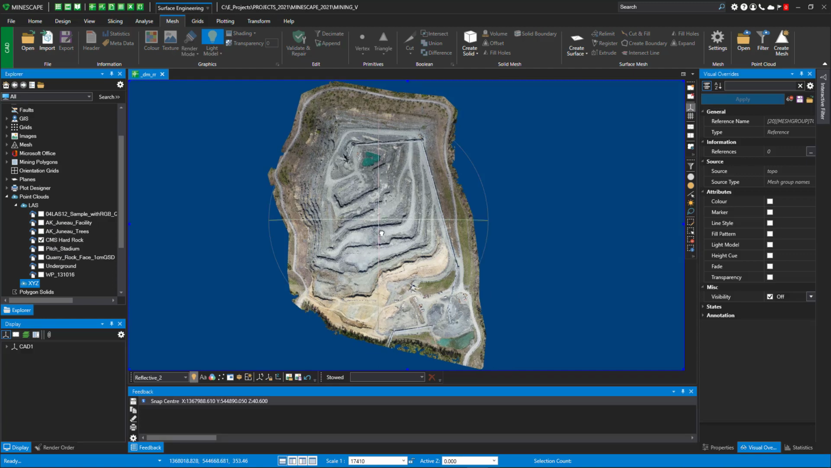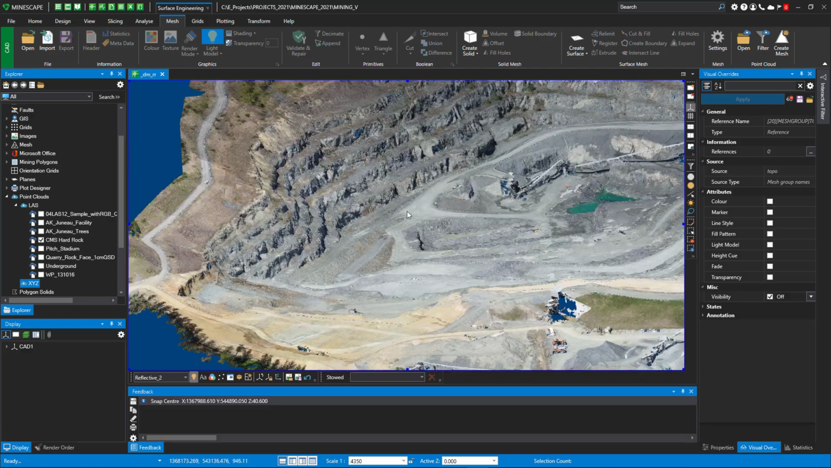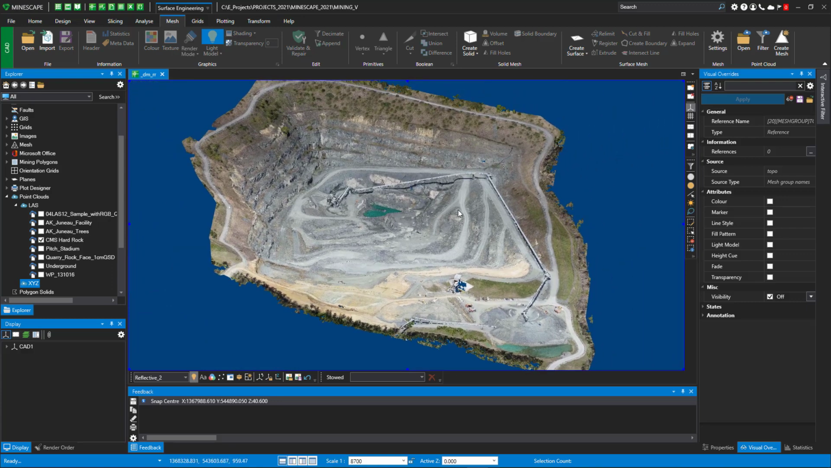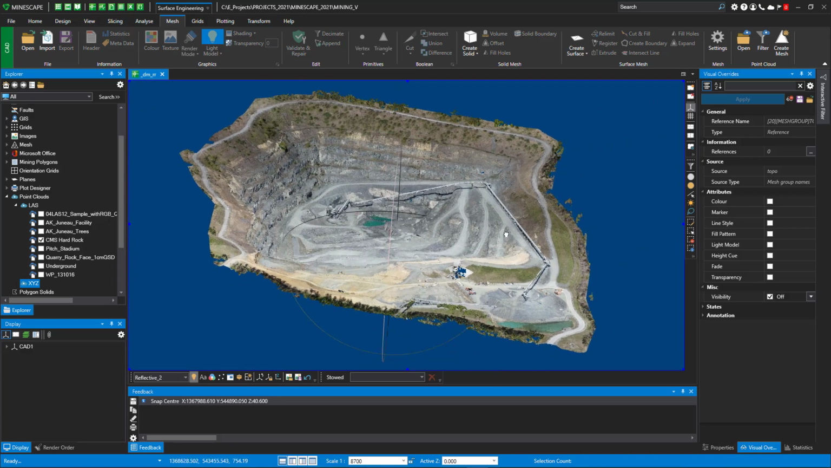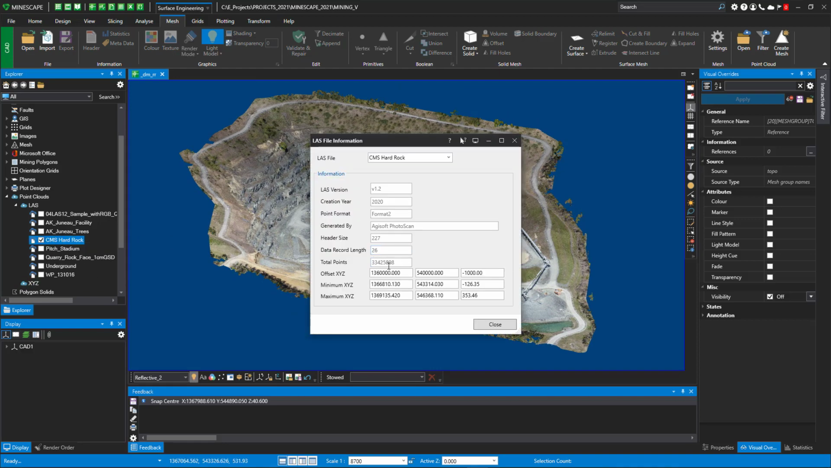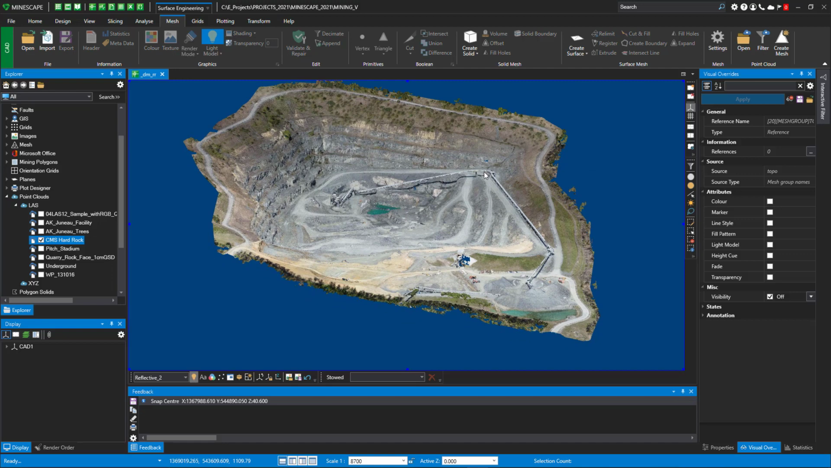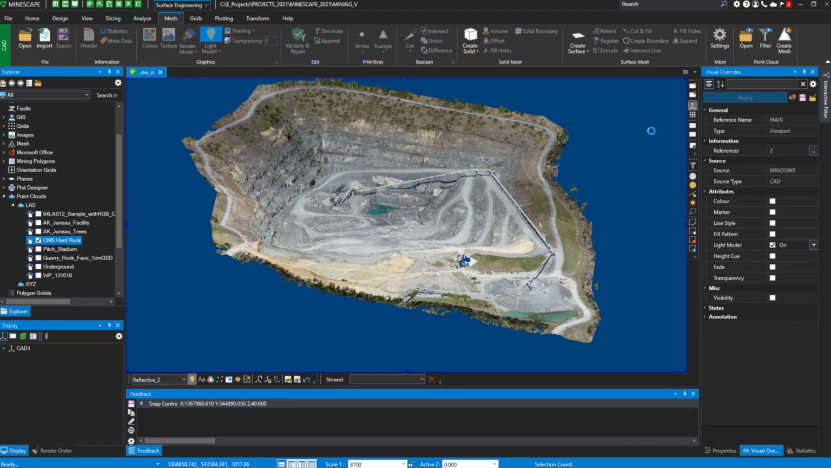So if I just rotate this and zoom in, you can see that MineScape doesn't have any issue rotating and managing this. This is only 33.4 million data points. So it's a pretty good size one, and we can take this point cloud now. We can actually create a mesh from it. We've got some really good tools, and we're going to continue to enhance these point cloud tools.